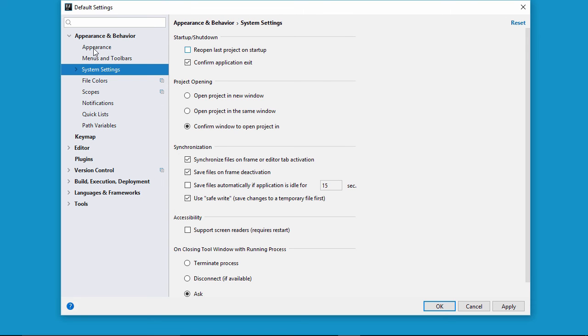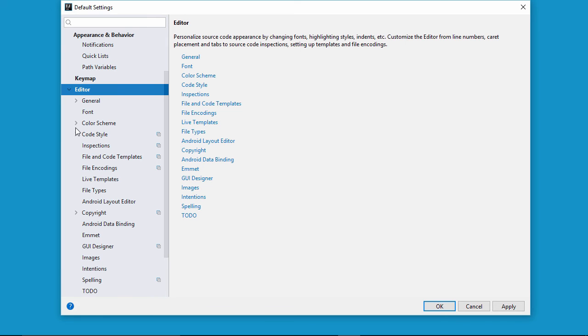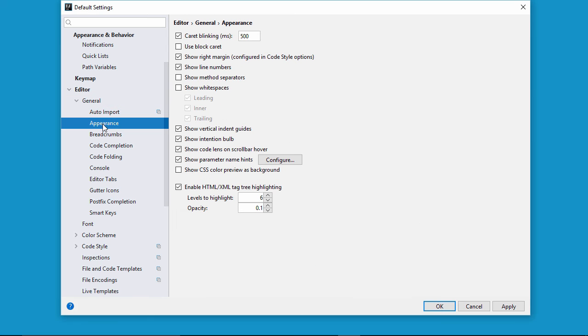And now down the side here you will find the Editor menu. Then simply expand it and then go to General menu, within which you will find more options. So again expand it and there we have the Appearance. Now within the Appearance you will find this option Show Line Numbers. So make sure it is actually checked.